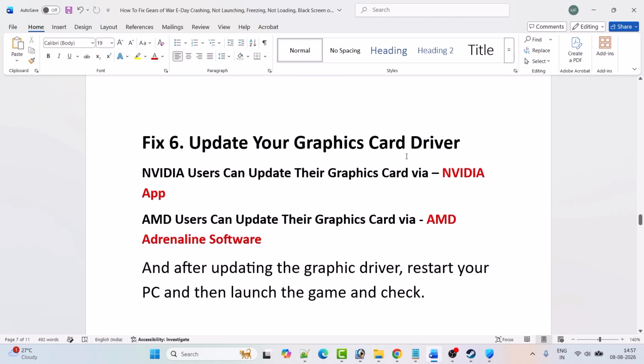Fix 6 is to update your graphics card driver. NVIDIA users can update their graphics card driver via the NVIDIA app. AMD users can update their graphics card driver via the AMD Adrenalin software.